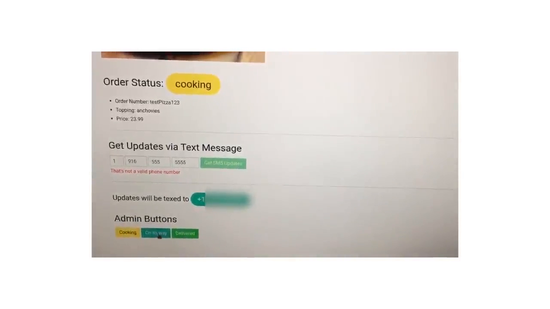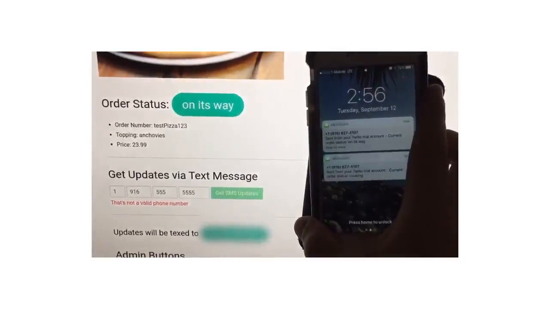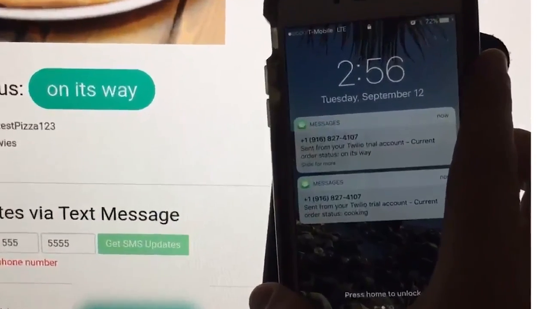After you deploy the function to Firebase, you should be able to go into the app and update the status, and then you'll see the text message come through on whichever phone number you provided.